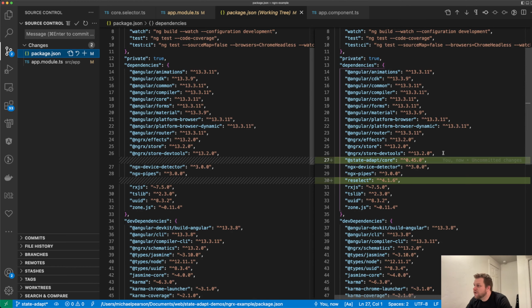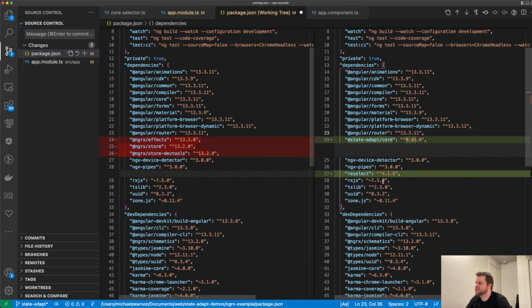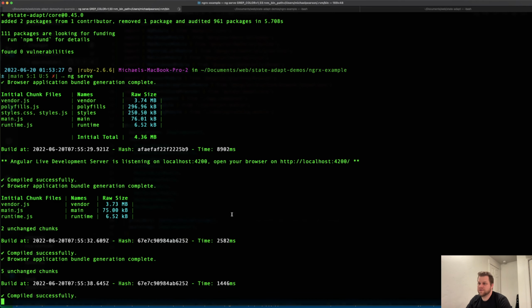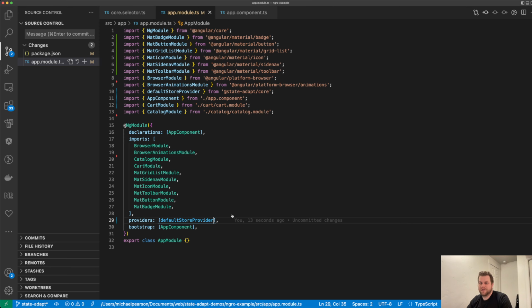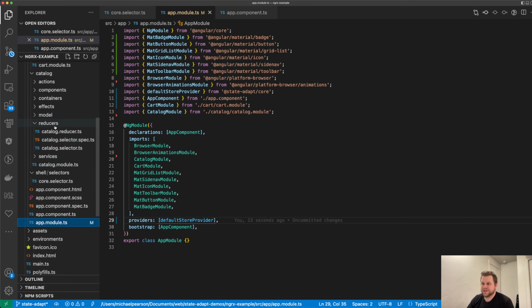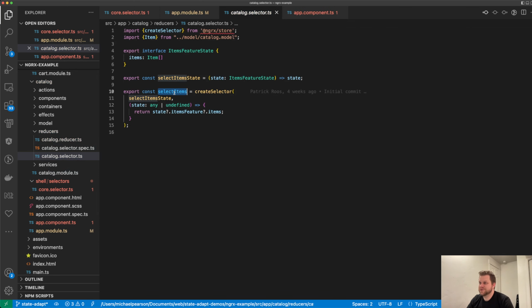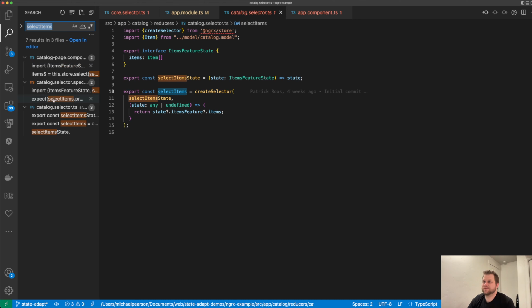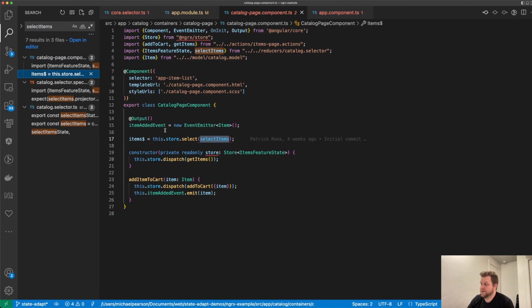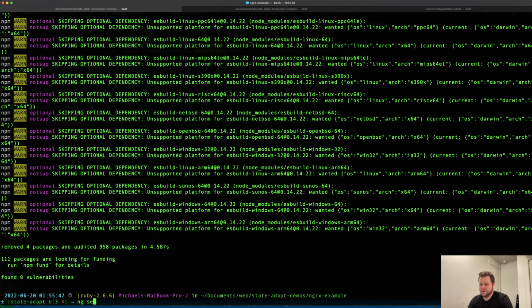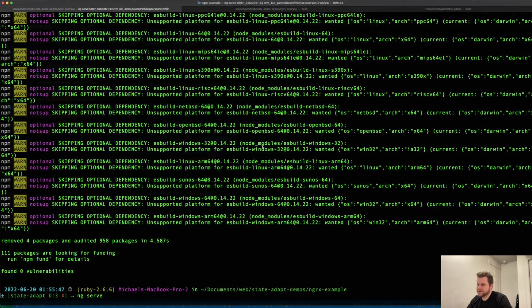Okay, now let's get rid of these. Okay, and actually I'm going to npm install again. Okay, now let's look at some reducers. Let's get rid of catalog reducer first. Okay, what is it even for? Where are the selectors used? Select items. Here, in the catalog page component. Yeah, it's going to be broken, so that doesn't actually matter.